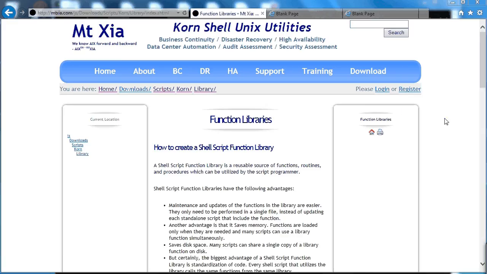Welcome to this advanced shell scripting video titled How to Create a Shell Script Function Library. A shell script function library is a reusable source of functions, routines, and procedures which may be utilized by a script programmer. Shell script function libraries have the following advantages.